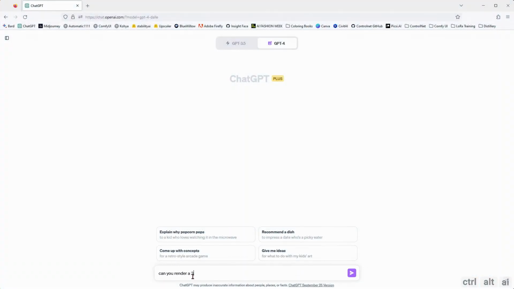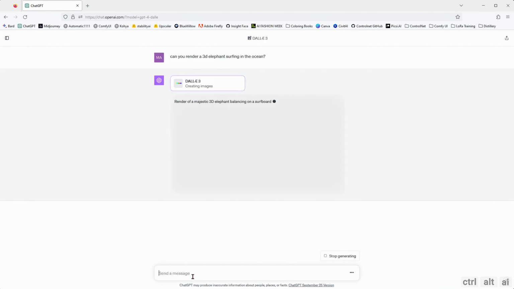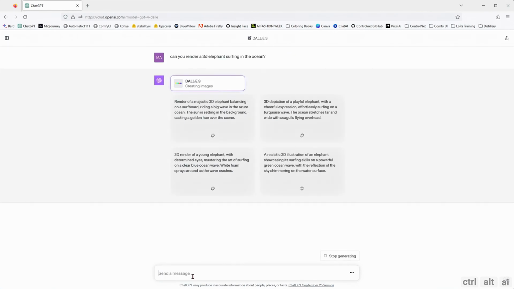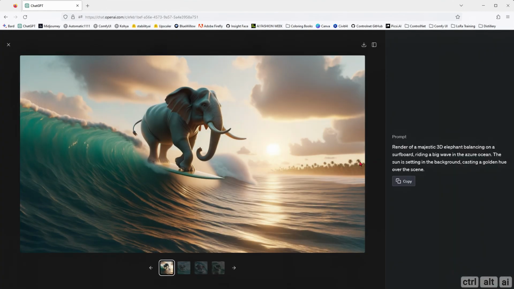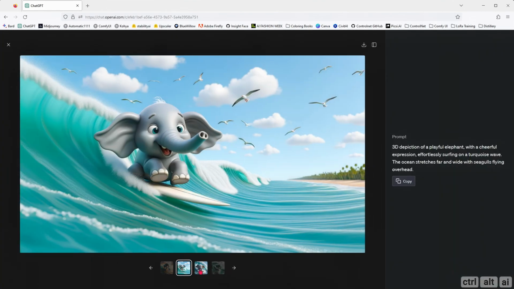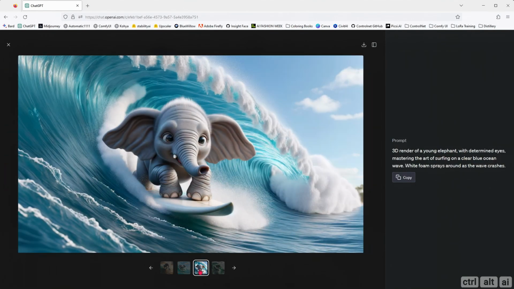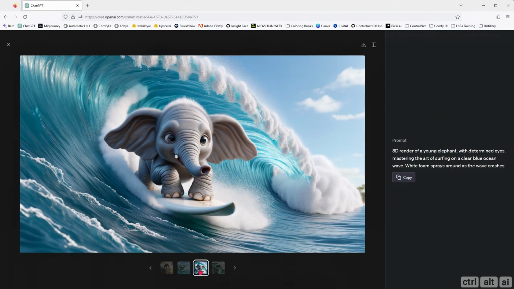Let's try rendering a 3D elephant surfing in the ocean. Okay, these are cute. The first one is like an actual 3D render. However, the second and the third ones are what I like.